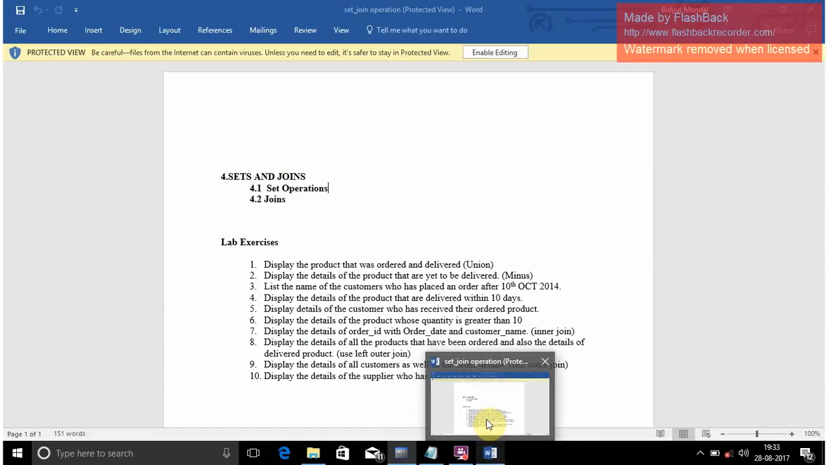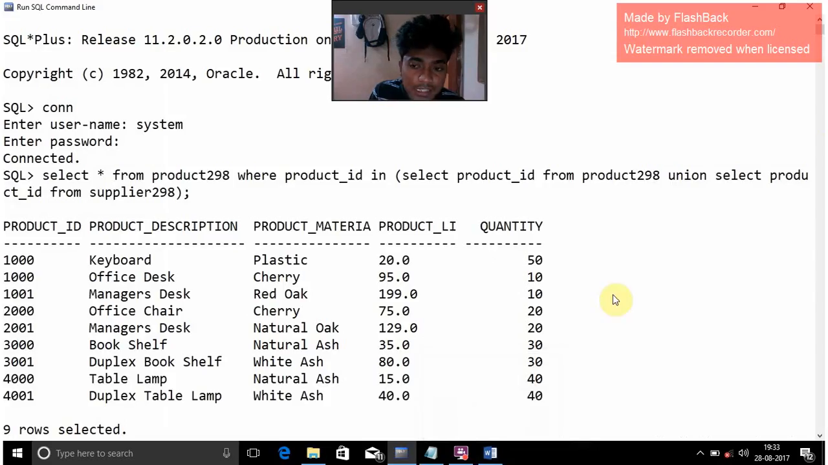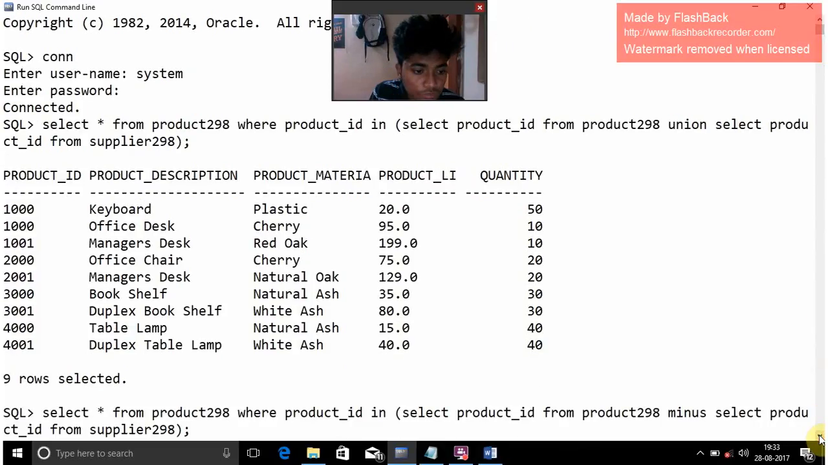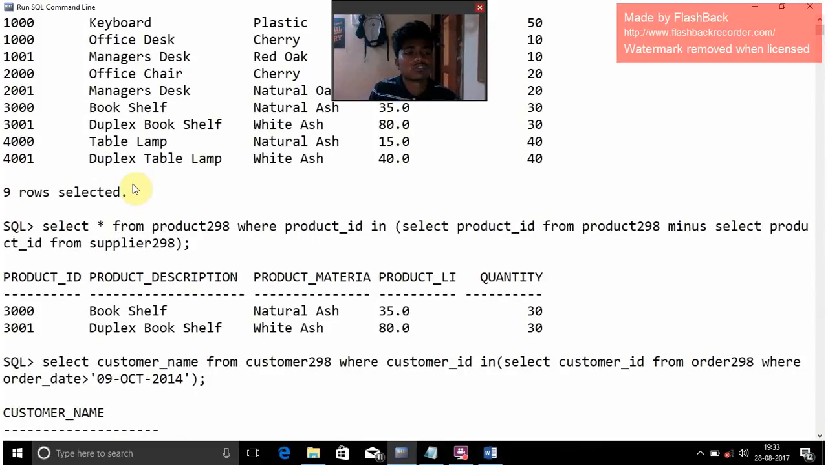The second one is display the details of the product that are yet to be delivered. So we'll be using the minus here. Everything would be the same except the minus. So select star from product 298 table where product ID in, including a subquery, select product ID from product 298 minus select product ID from supplier 298. So this is the required output for that.